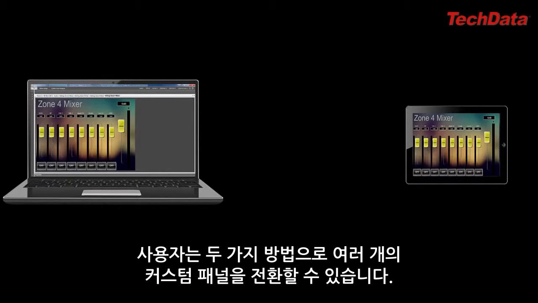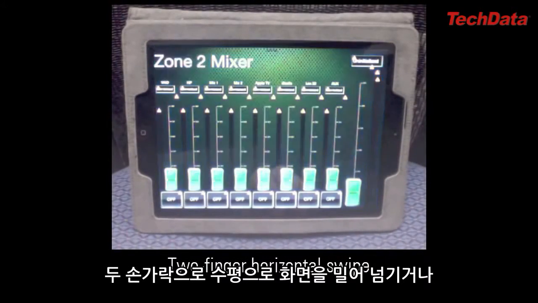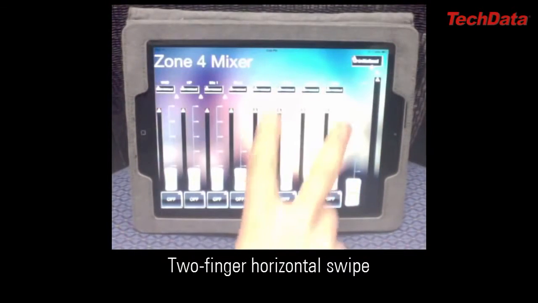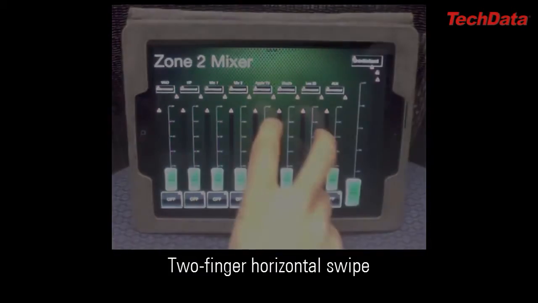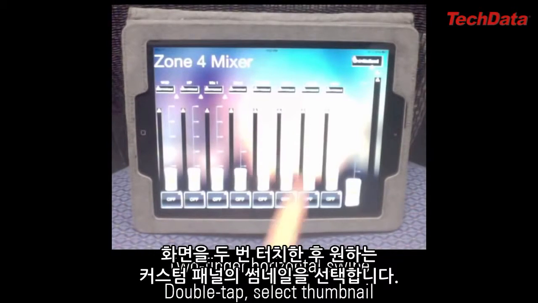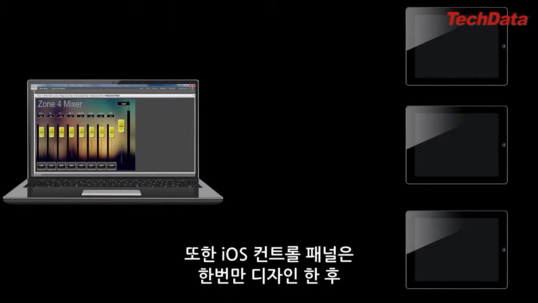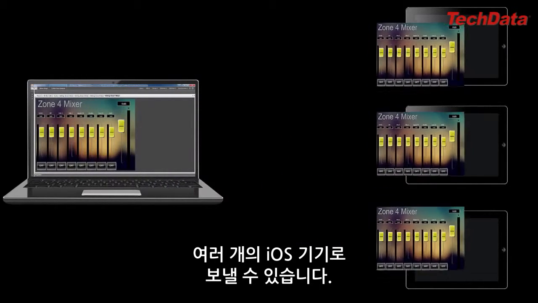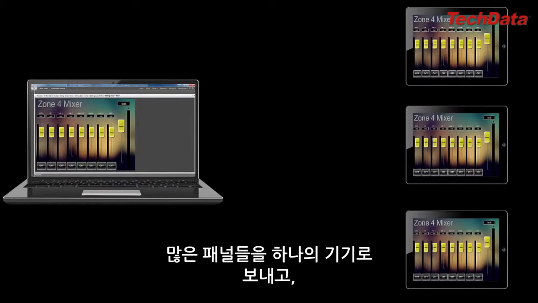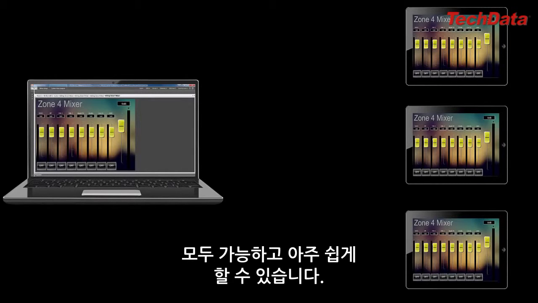The end user can then switch between control panels on that device using 2 methods: a 2-finger horizontal swipe or double tapping and then selecting a thumbnail of the desired control panel. Also, a single iOS control panel can even be designed just once within our software and then loaded to multiple iOS devices. Sending many panels to one device, one to many, one to one, it's all possible and easily done.